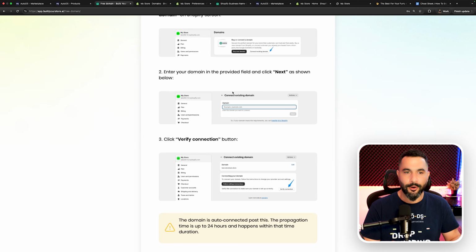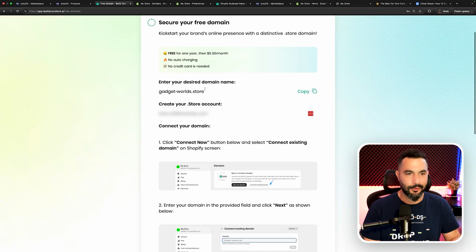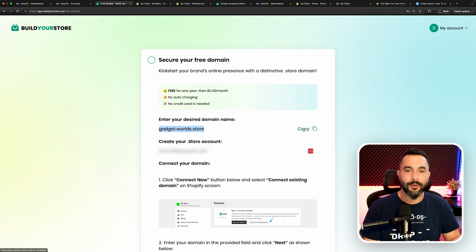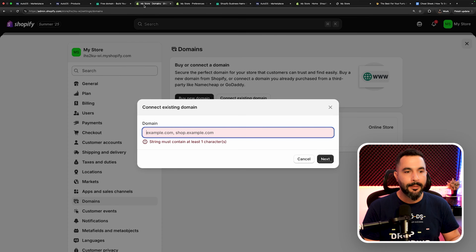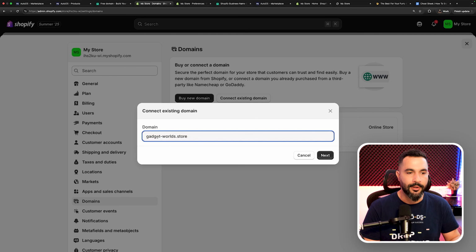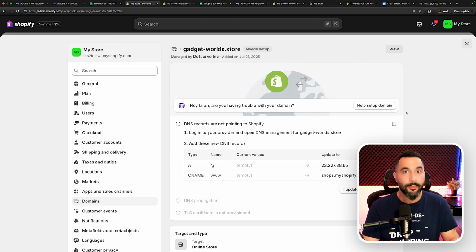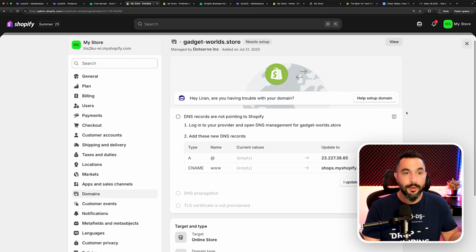If you forgot it or it's too long, just head back to the build your store flow. It's right here where it says enter your desired domain name. You're just going to click right here where it says copy. Head back to Shopify where it was on the connect existing domain pop-up and paste it right here. Okay, so in my case, of course, it's gadgetworlds.store. I'm going to click on next. Okay, and that is pretty much done. In about 24 hours time, come back to this menu and see that it works. You can go to your new domain and it will open up your new website.